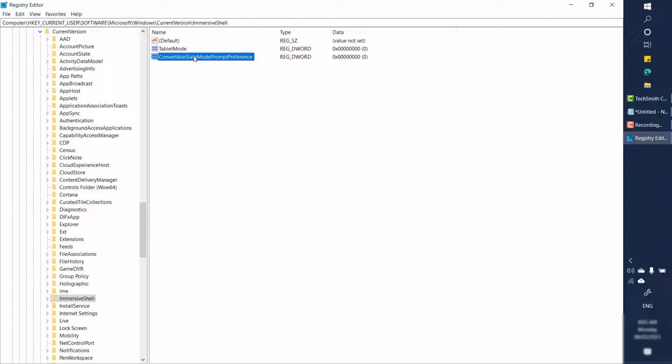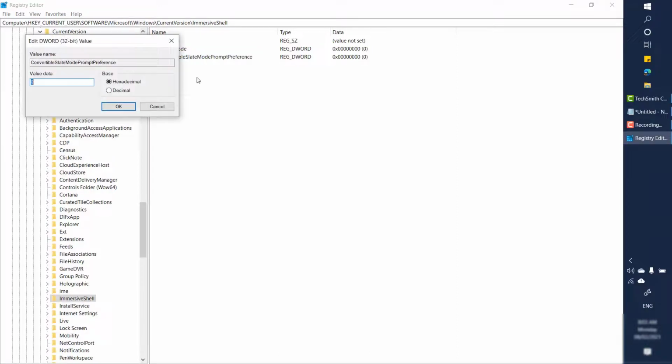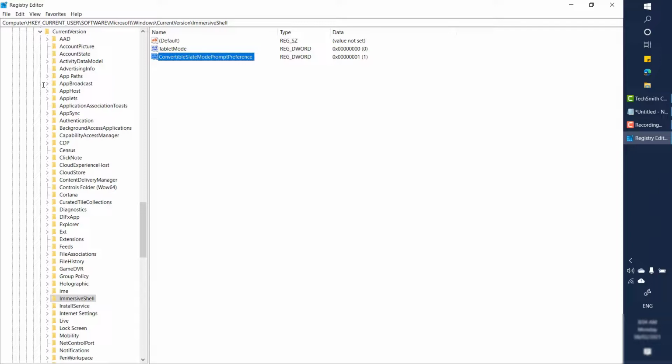Now that I have created the registry key, I will go ahead and change the value from 0 to 1. I will also mention this registry entry in the video description, so you can make a note of it from there. Once you change the value from 0 to 1, restart your computer and check if the issue has been resolved and Windows 10 stops automatically switching to tablet mode.